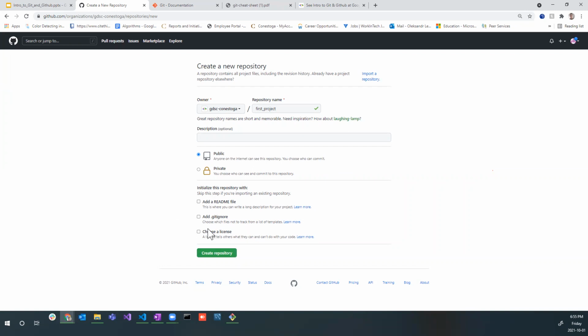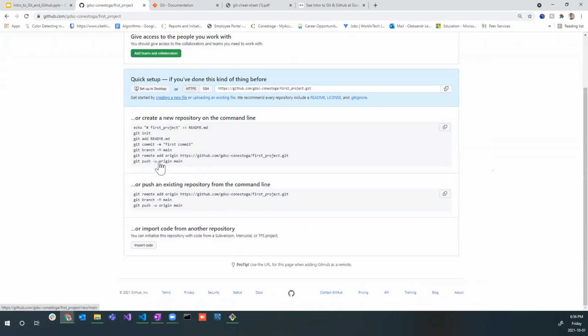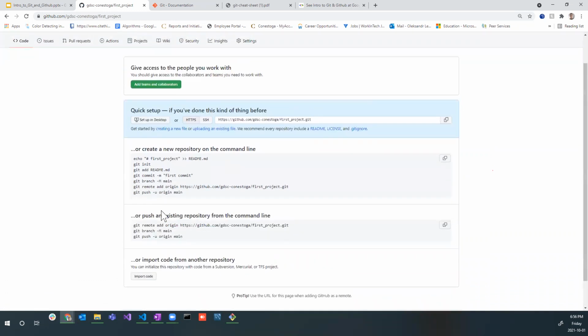I will skip this one. You can add a license, and you can add a gitignore. Unfortunately, I wasn't able to talk about this due to the time limit. Then there's the README file; you can read about it and learn more when you create. Essentially, a README is a long description of your project, but it's not that important for now. The most important parts are the repository name, private or public, and then you can create the repo. Now you will be able to see this bunch of code.